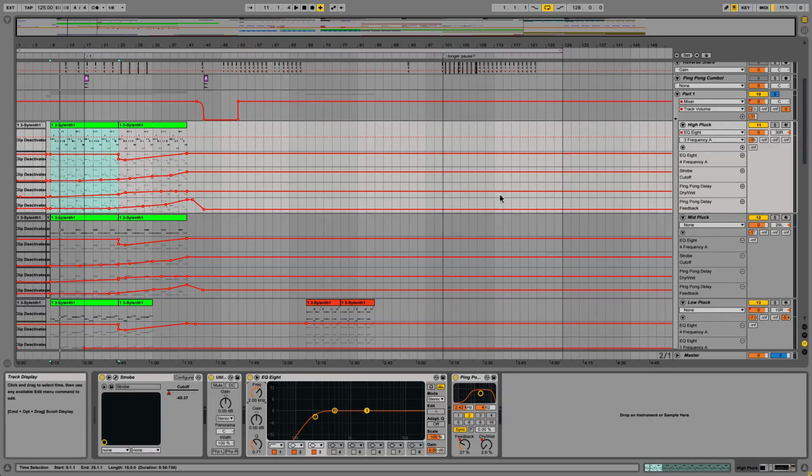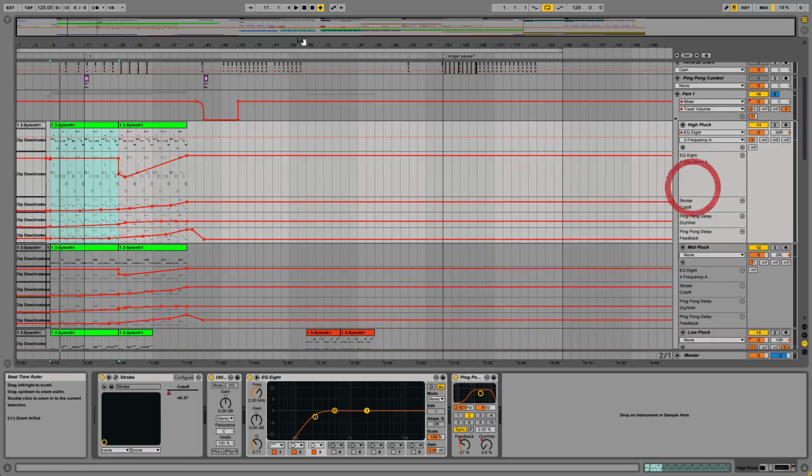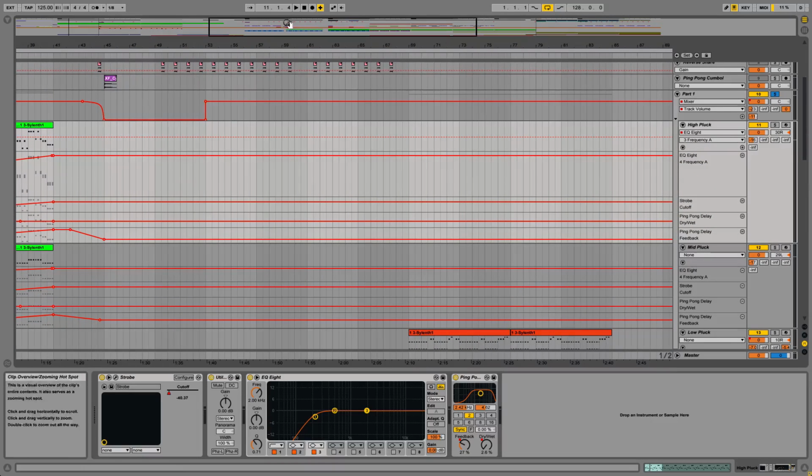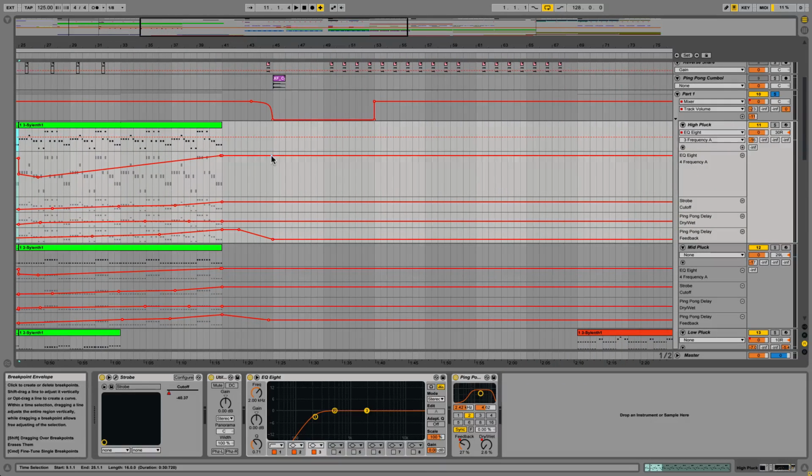Number 2, add breakpoints by clicking on an automation lane, click again on the breakpoint to delete it. So let me zoom in a bit here. If I want to add a breakpoint right here, notice that when my mouse gets close, a little dot hovers over it. I click on it once to create the automation. And I can click again to delete it.